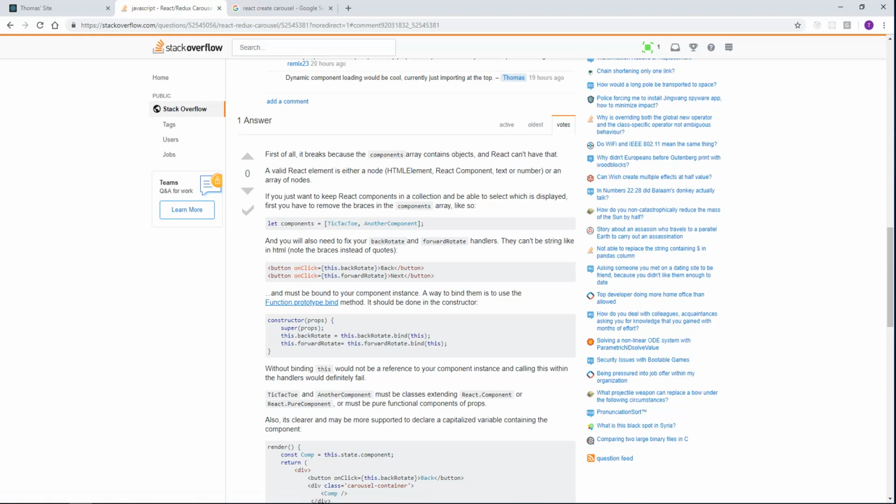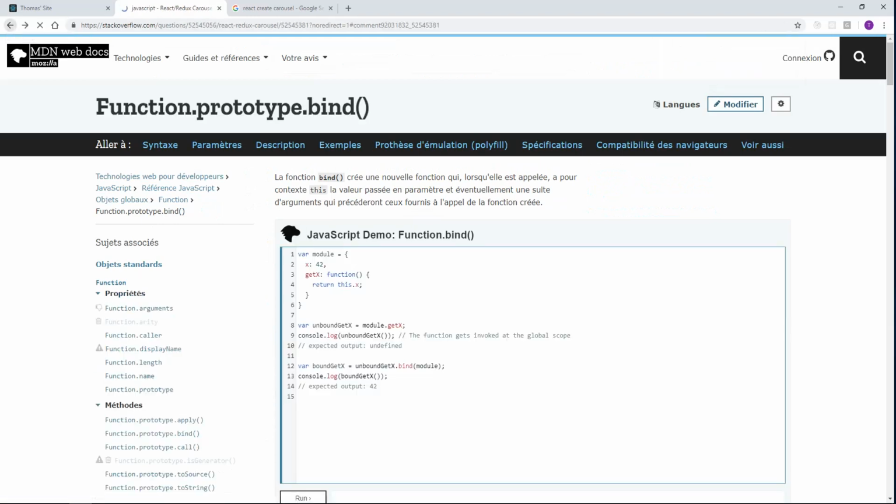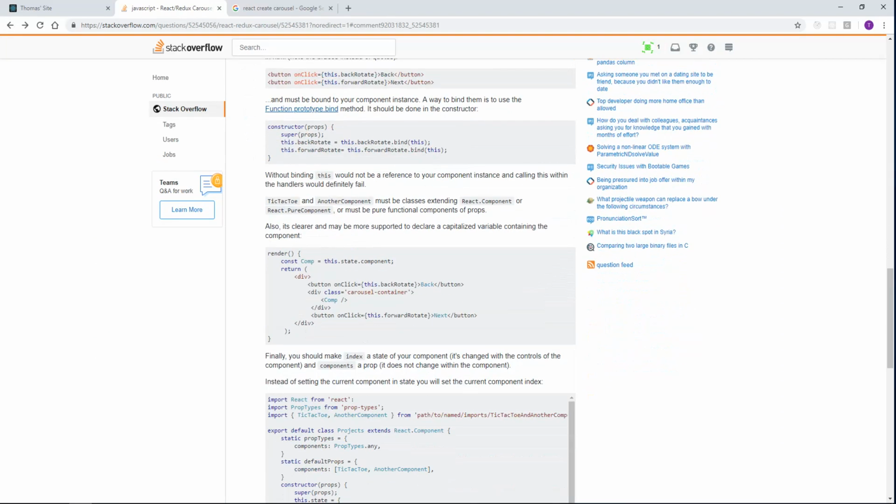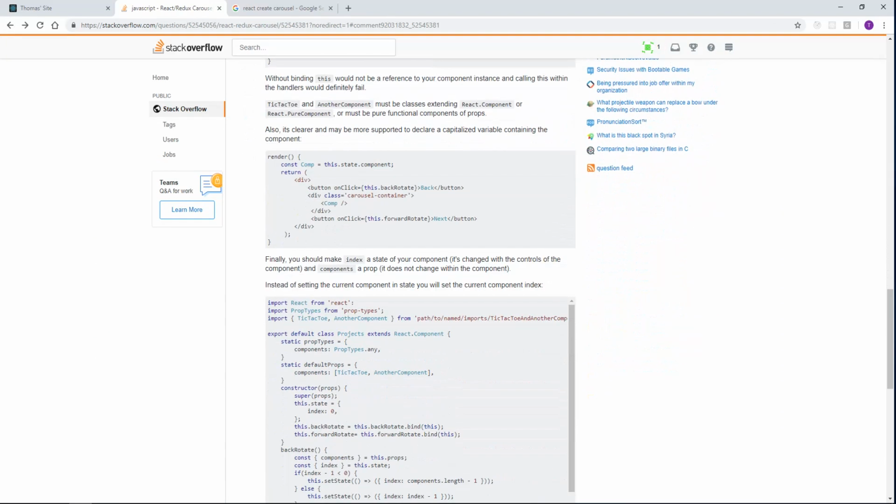So inside of our constructor, we now need to say this dot function equals this dot function dot bind this. It's a little convoluted looking, but it is super important. If you want, you can look at this function dot prototype dot bind. Anyways, let's go on. I don't want to make this one super long. Finally, you should make an index a state of your component. Okay.